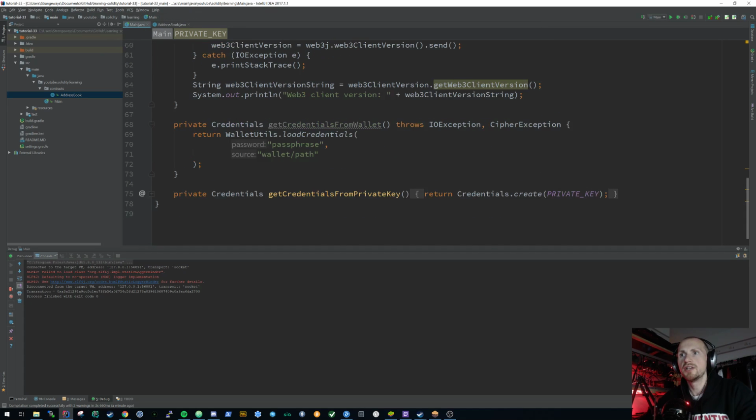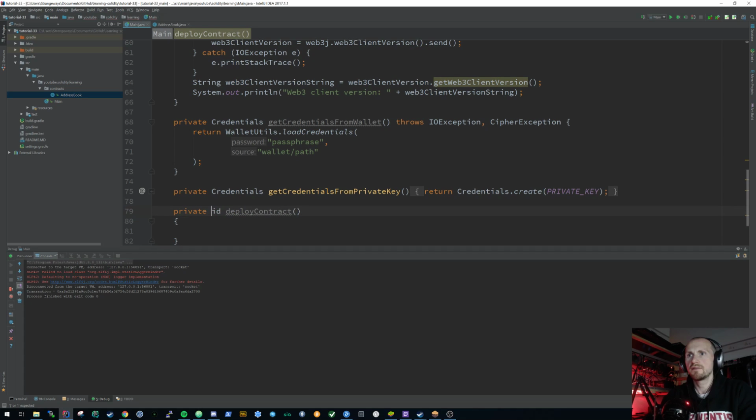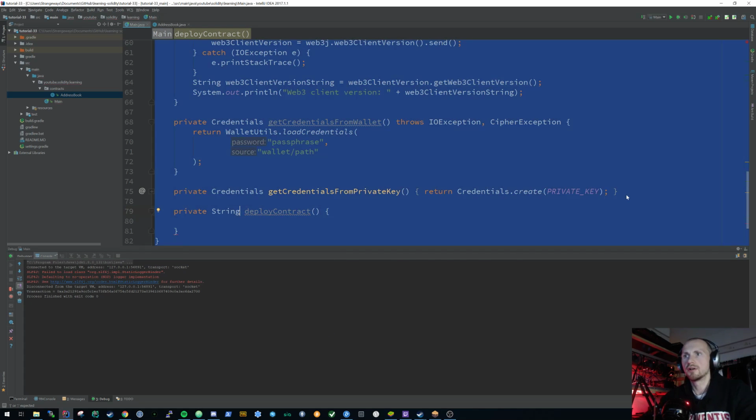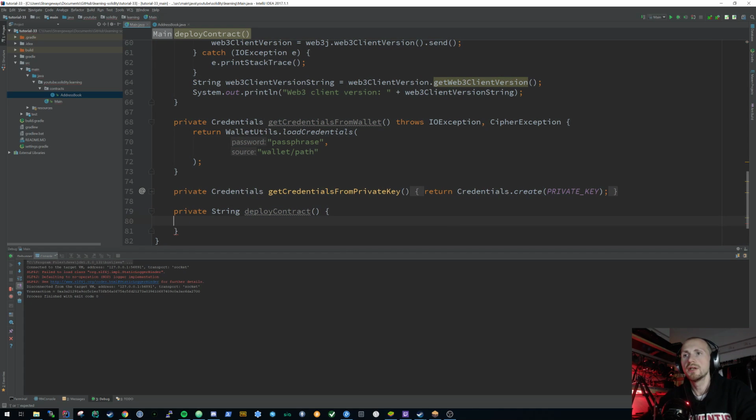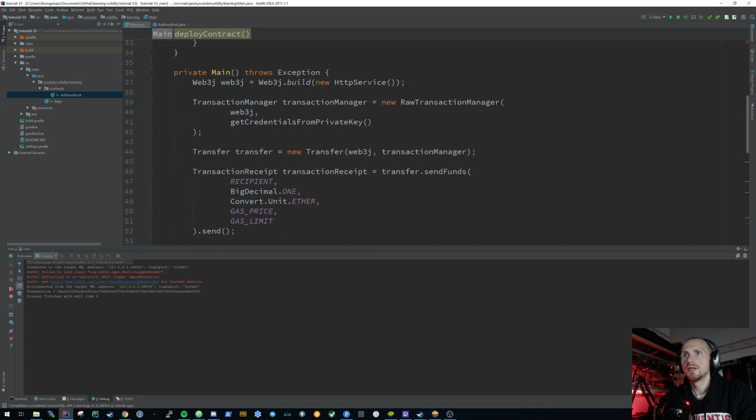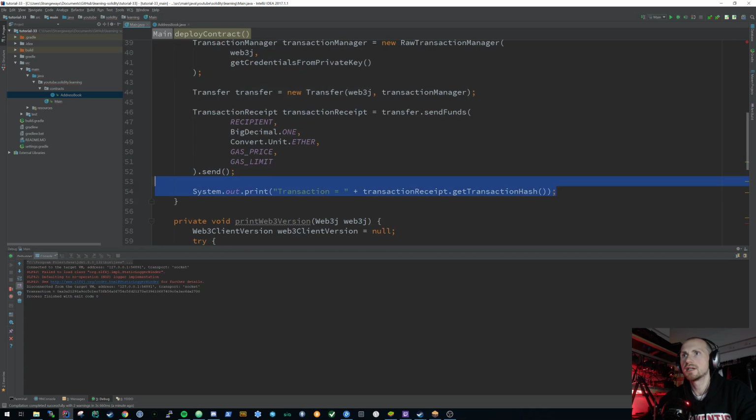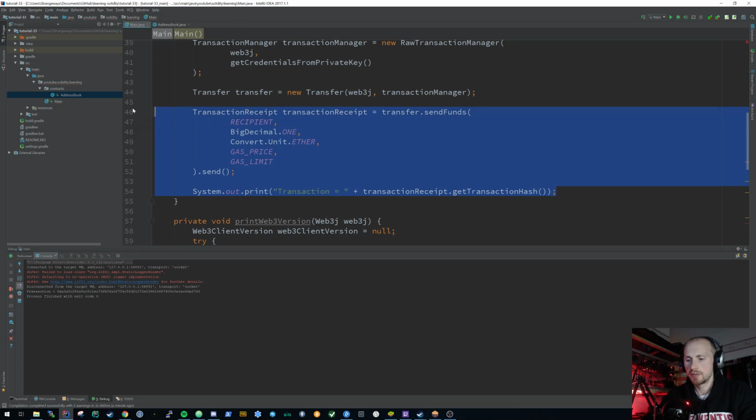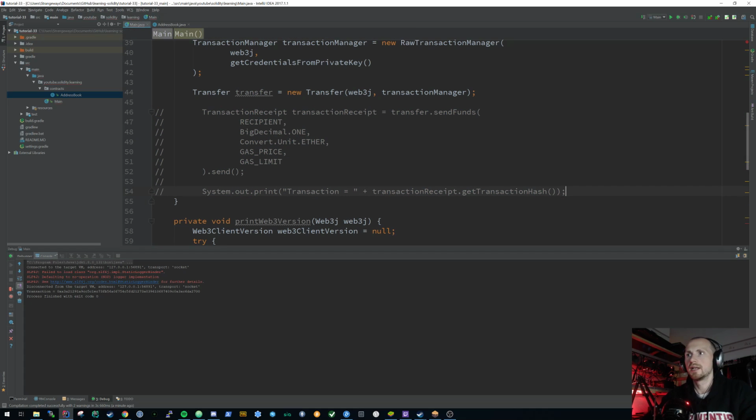Okay, so let's create a new method in here and let's call it private void deployContract. And in fact what I'm going to do is have that return the address of the contract that we've just deployed. So first things first, let's make a call to that in our main method where we're going to send funds. In fact we can comment out a big chunk of that. Let's just comment out all of that, and let's call our deploy contract method. And then we're going to need a few parameters.